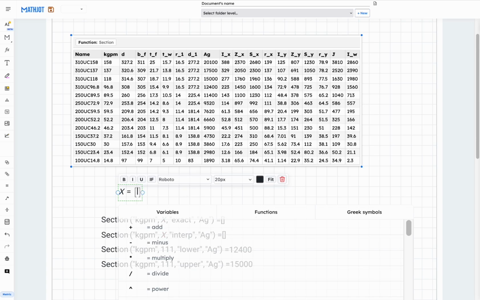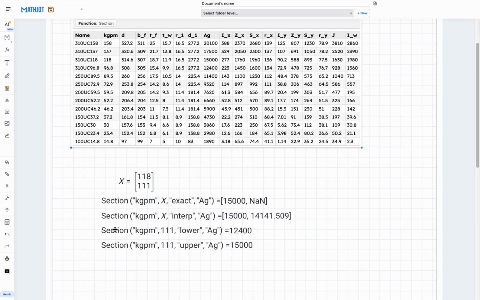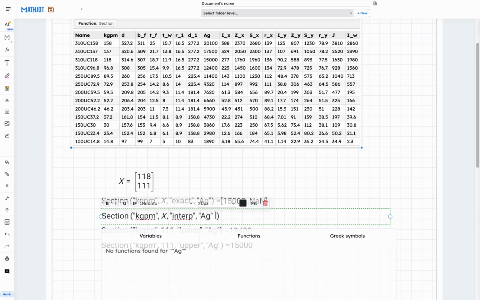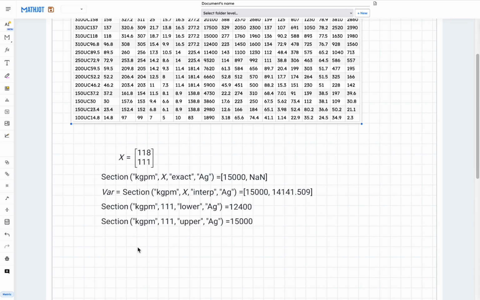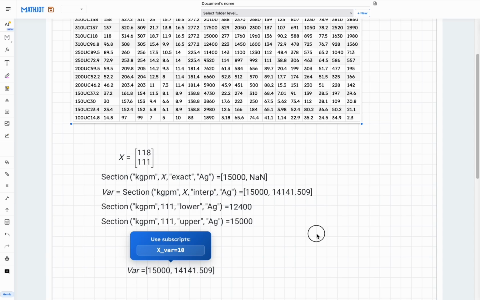So if you start with square brackets and you do 118 and 111, there you go, and you have 15,000 and not a number, and 15,000 and that. So you can interpolate using this. And of course, you can set it to a variable. So I'll just set it to var for variable, and then var, and that pumps out, and you can use it or reference it in another equation later on.